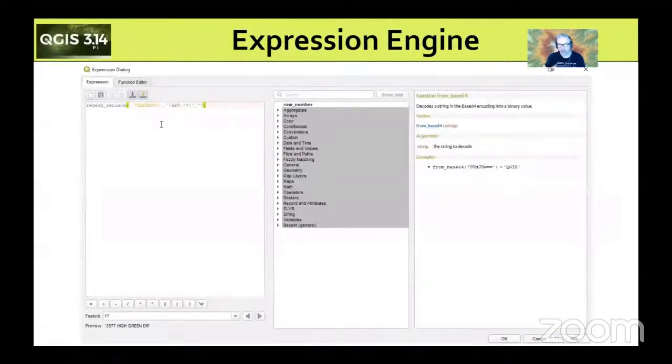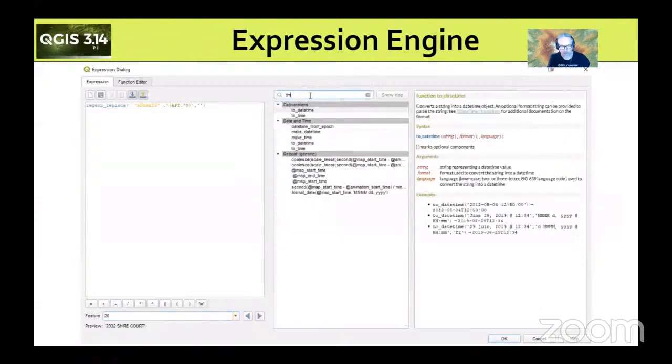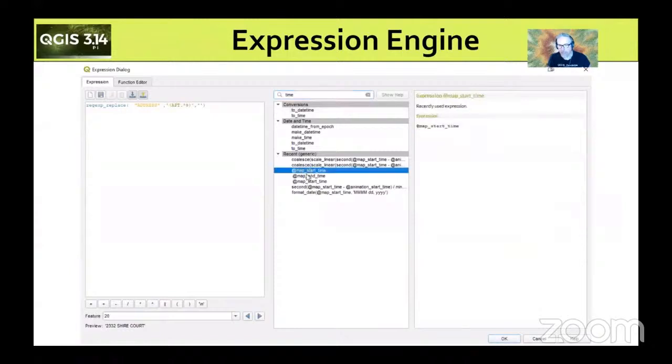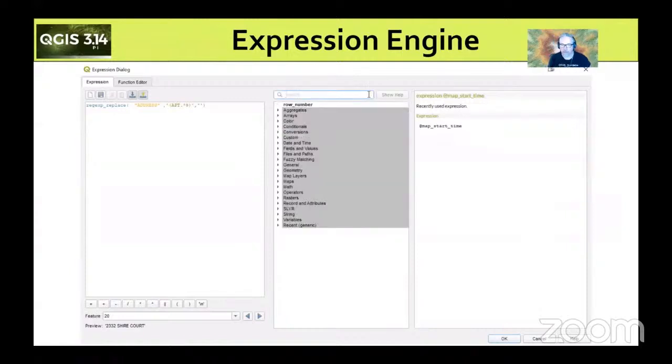And no talk about new features in QGIS would be complete without talking about the expression engine. And we have some nice changes. It's now possible to import and export user expressions, so you can save an expression out to a JSON file. And down at the bottom, there's a really nice preview of the result of the expression that you've entered that you can go through on a feature by feature basis. And related to the temporal controller, there are new variables tied to that: map start time, map animation variables. And there's a lot of other new expressions that I don't have time to go through.